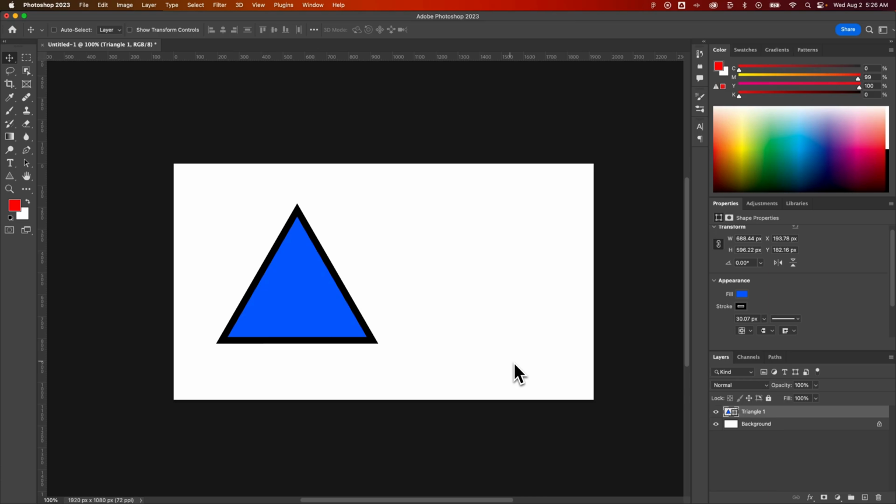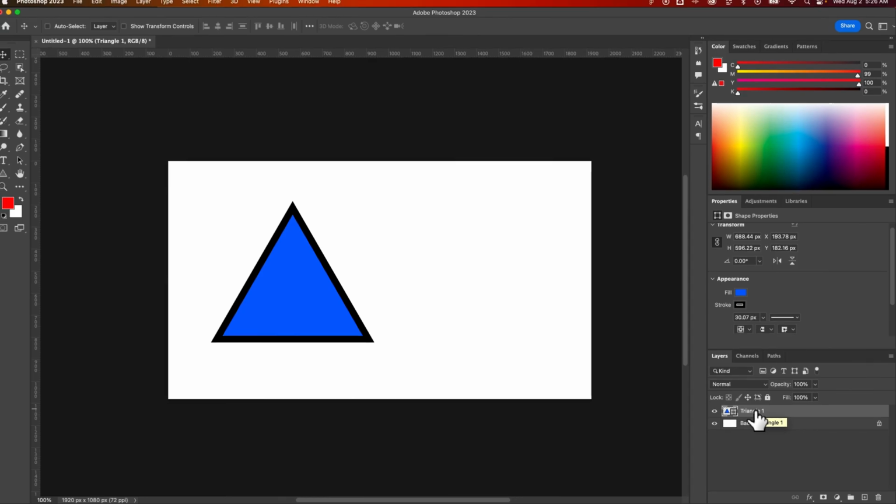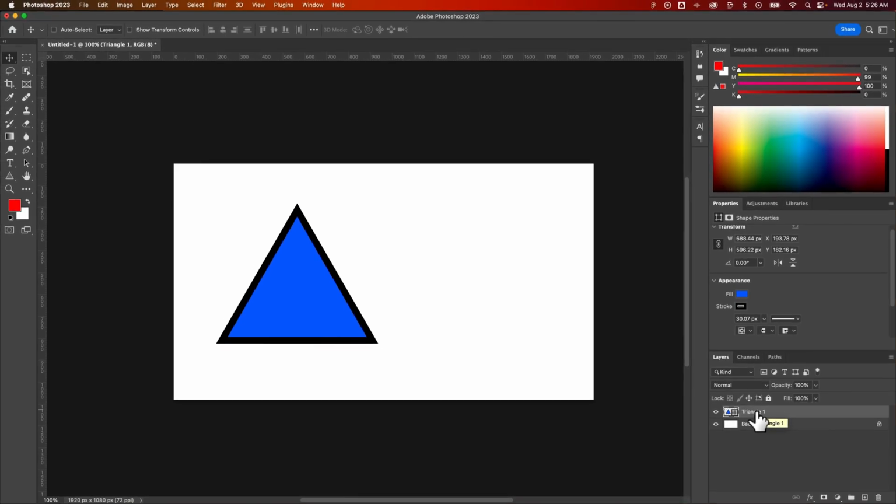How do you duplicate layers in Photoshop? There's a couple different ways. One way that I like to do it, if I have, for instance, this triangle shape layer selected and only that selected, or whatever I want to duplicate, I can come out here with my Move tool.